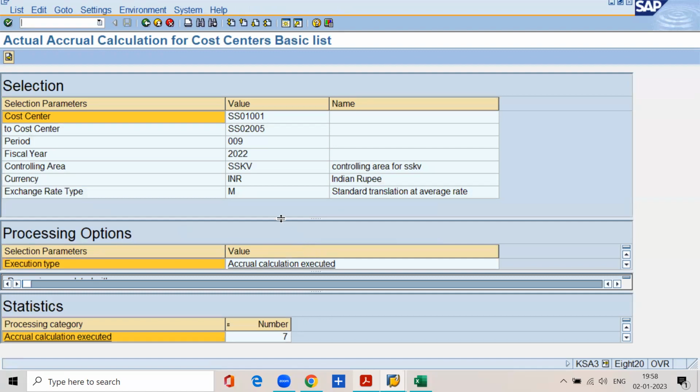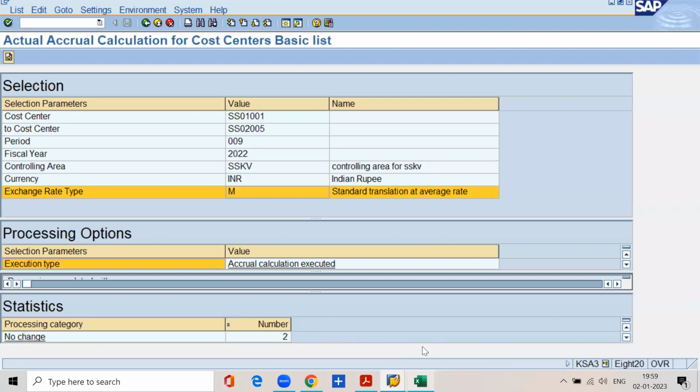See, cost center SS01001 to cost center SS02005, period 9, fiscal year 2022, controlling area, currency, exchange rate type here. Then execution type, accrual calculation executed. Accrual calculation executed, number of cost centers 7. No change, 2 cost centers. Total 9 cost centers. Right.